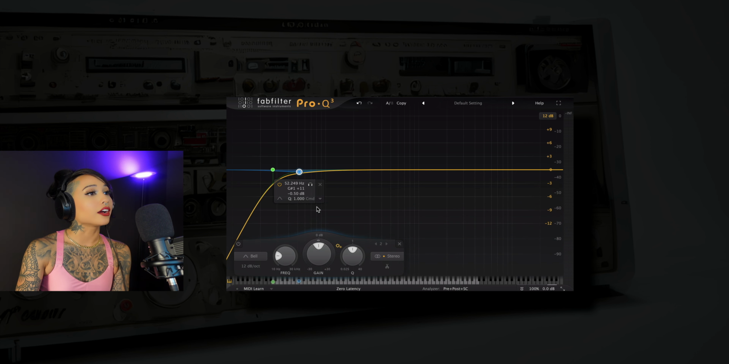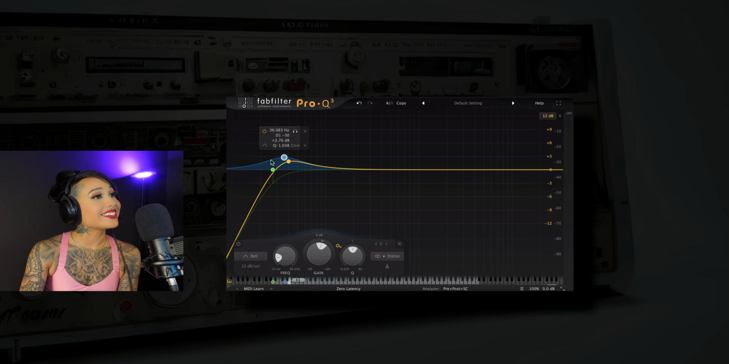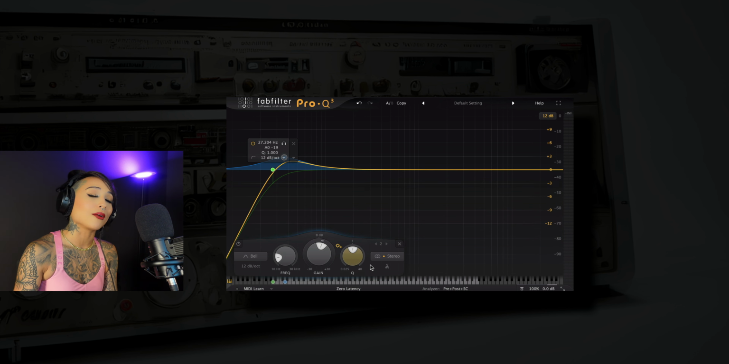I'll create a bell curve, and let's bring the frequency to around 36 Hz. I want the bump to start right on the crest of the high-pass curve. Let's bring the gain up now around 3 dB. Now this gives us some heat right where the sub-frequencies begin to become audible.